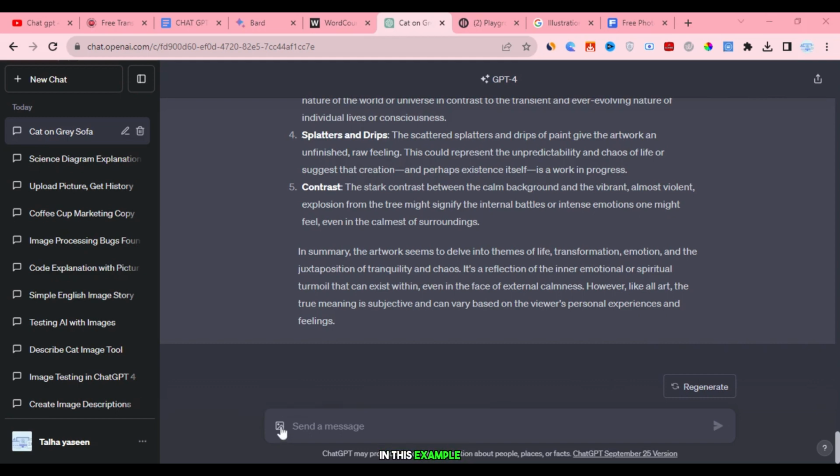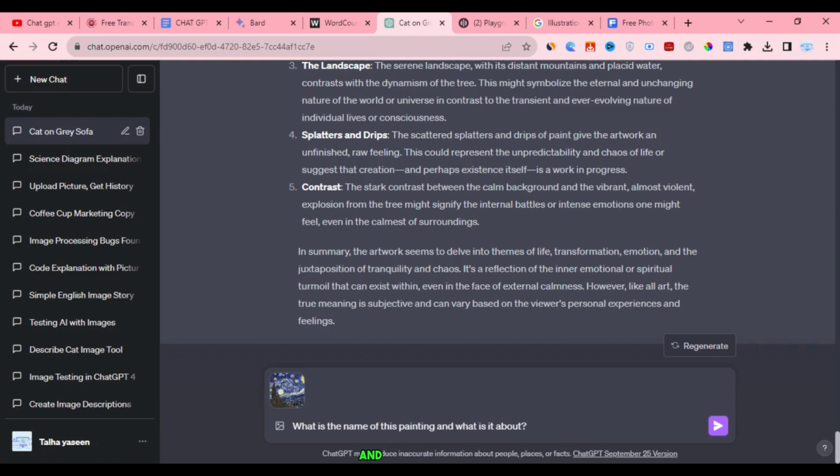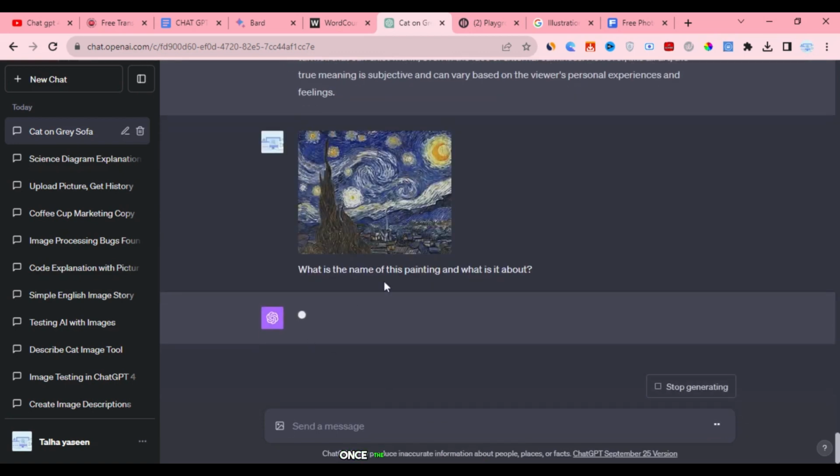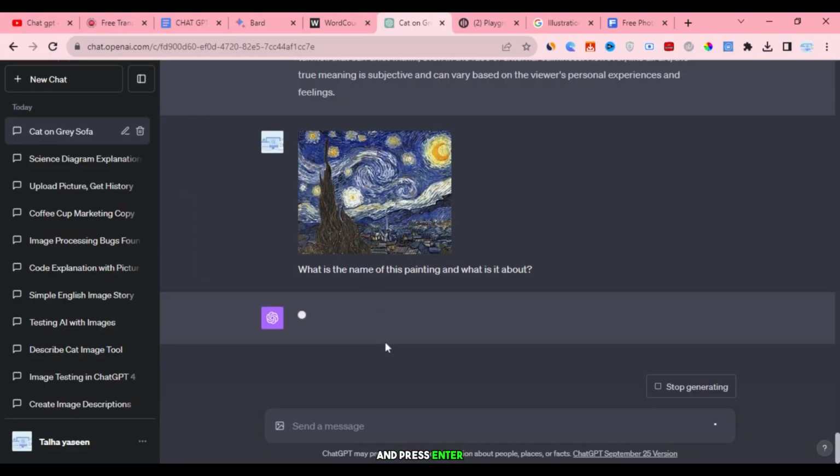In this example, we will perform a more in-depth test of ChatGPT-4 image test. We will upload a critical painting and ask a challenging question about it. I believe that ChatGPT-4 will not be able to answer this question correctly. However, let's upload the painting and see what happens. Once the painting is uploaded, we will type in the prompt, "what is the name of this painting and what is it about?" and press enter. ChatGPT-4 will then begin processing the painting and generating a response.